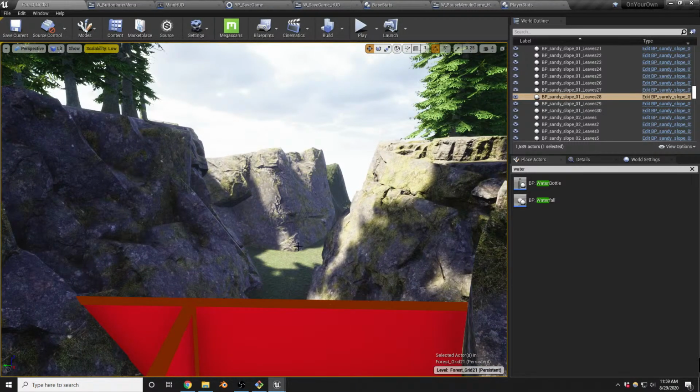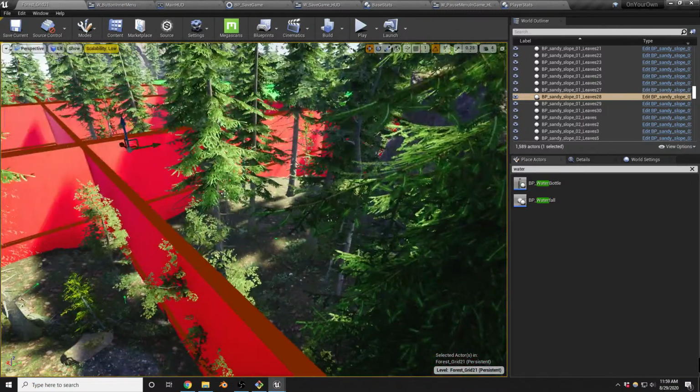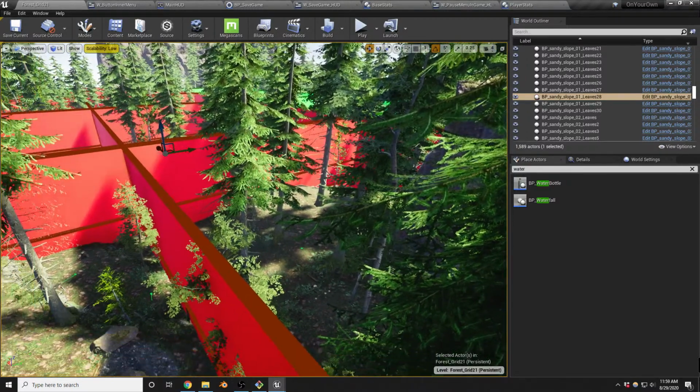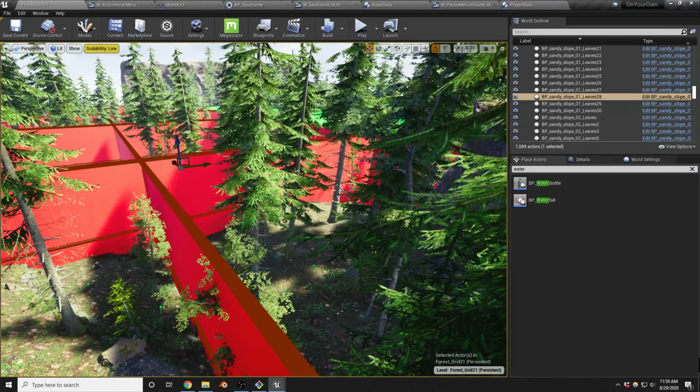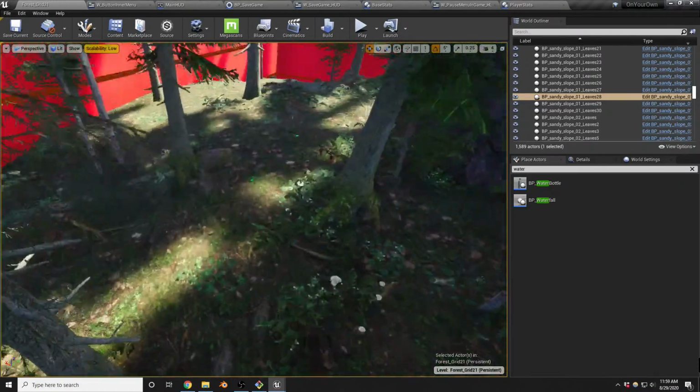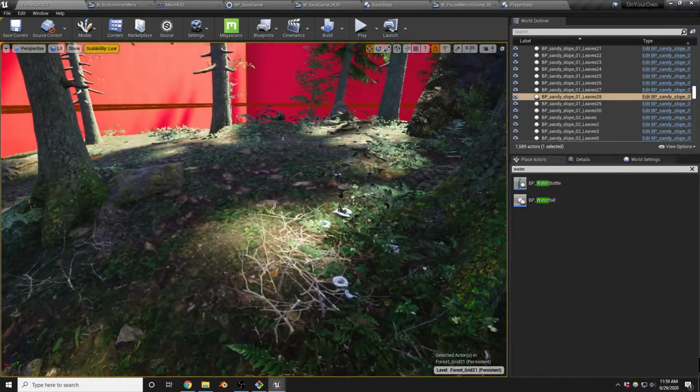As far as these transition levels, these are done completely from scratch. This main one, like I said, is just something from the marketplace that I tweaked to my needs. And like I said, the package also had some of these trees and some of this ground vegetation that is really nice, and I decided to keep it.